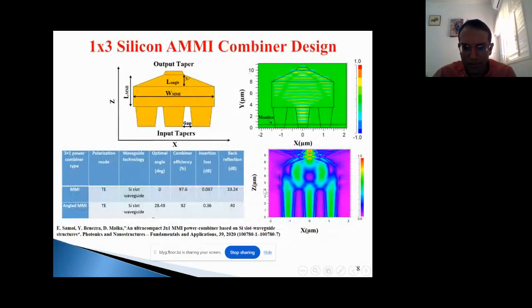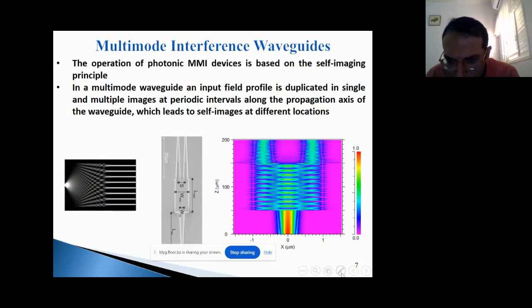If we can see here, let's see. Let's see how I can do a pointer. Maybe here. Here. Perfect. I solved it. Now we have the laser pointer.